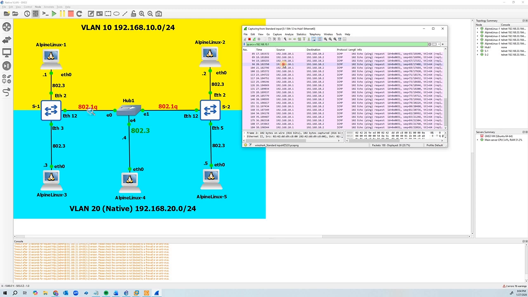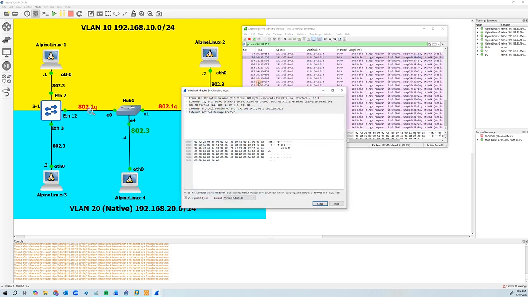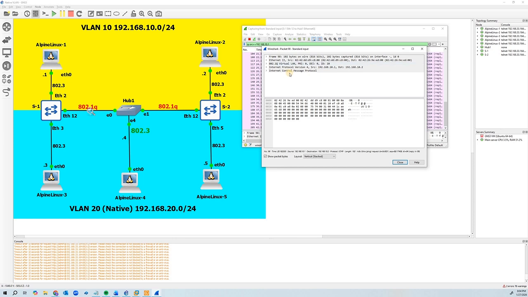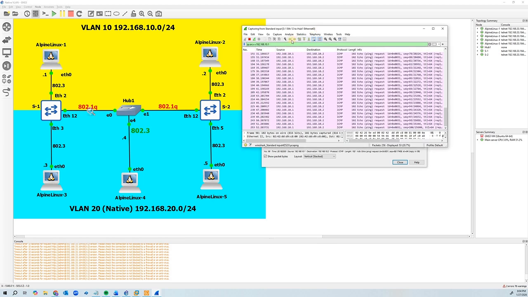Now all I've got to do is double click on it. Doesn't matter which one I do, they're all really the same messages. And notice here I have an 802.1Q frame being sent, and it includes the VLAN field right there for me. So now let's change and take a look at those frames going from Alpine Linux 3 to Alpine Linux 4. They're going across this trunk link, but let's see how they look to the hub and how that all works.